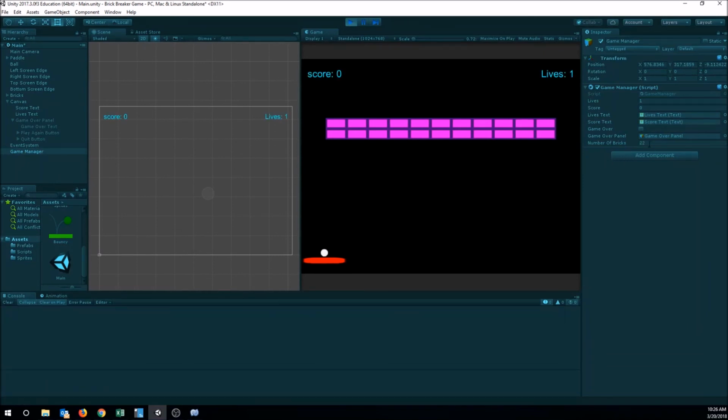And there you go, it says we have 22 bricks. So if we were to count these, 1, 2, 3, 4, 5, 6, 7, 8, 9, 10, 11 times 2 is 22. So now at the beginning of the level we know how many bricks we have, and whichever level we load, we can use the same method here to count the bricks when the level first loads up.